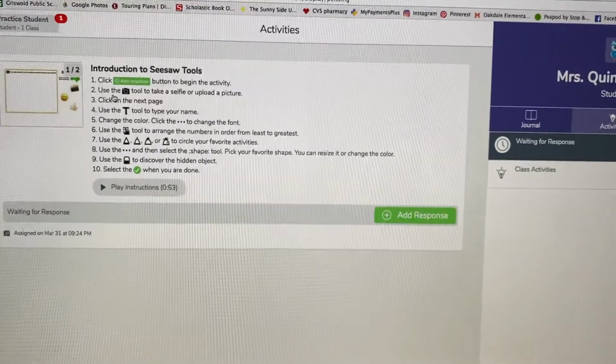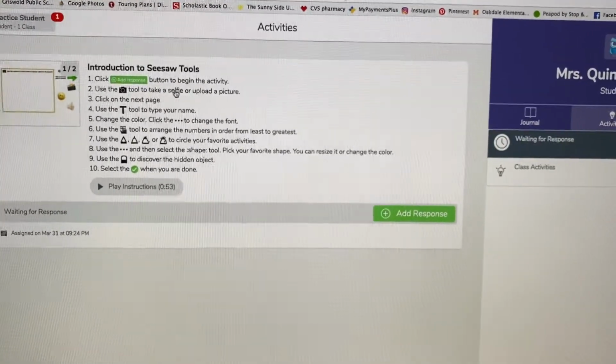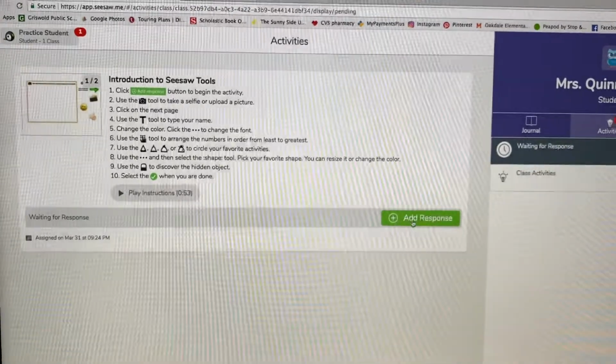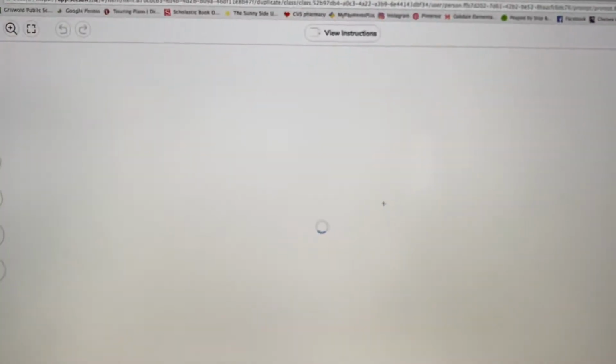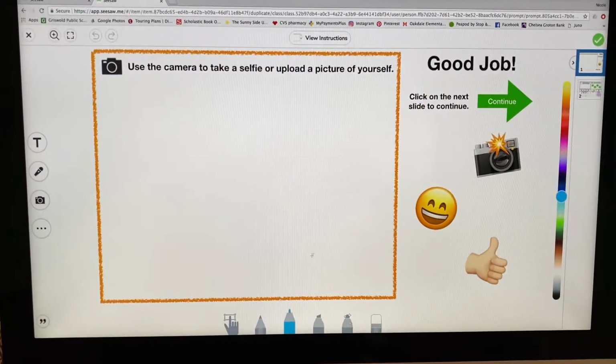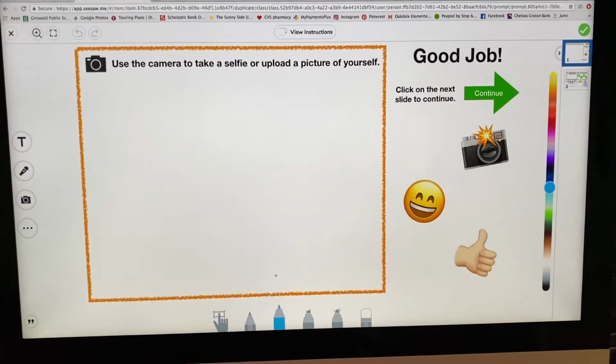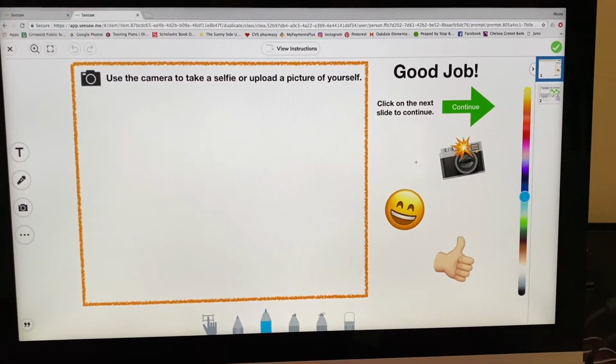The first direction up here says click add response button to begin the activity. So we'll go ahead and do that. And we'll see the same sort of screen, but we'll just have all these tools to actually do the assignment. Also, I just want to point out it is 2 pages.